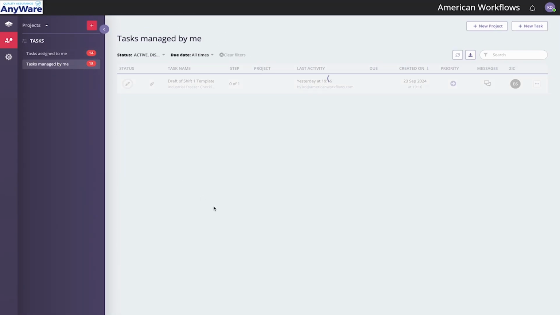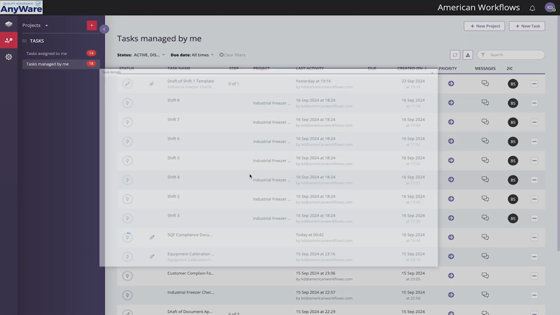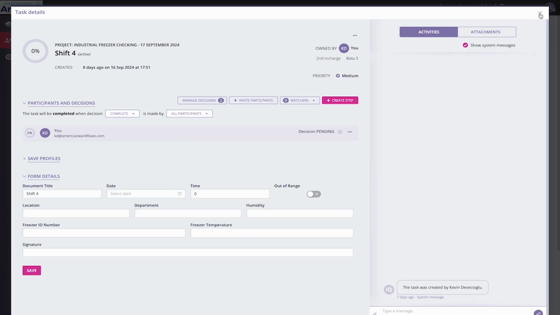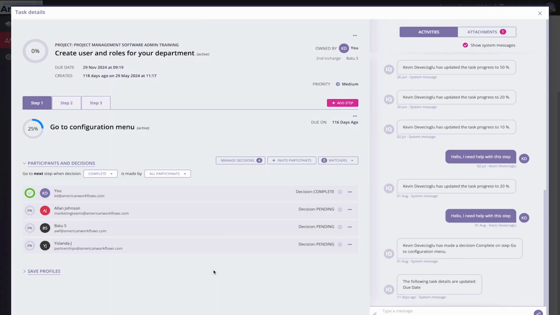We can also manage all the tasks managed by me. So it's the same concept. You can see our status, task name, and so forth, right? So let's click on one example, for example, this one. Again, this is a simple task. We're creating a user and roles for your department. So this one with steps, as you can see, we have 3 steps with all their participants and their decisions. As you can see, one of them is completed and the other 2 are pending.